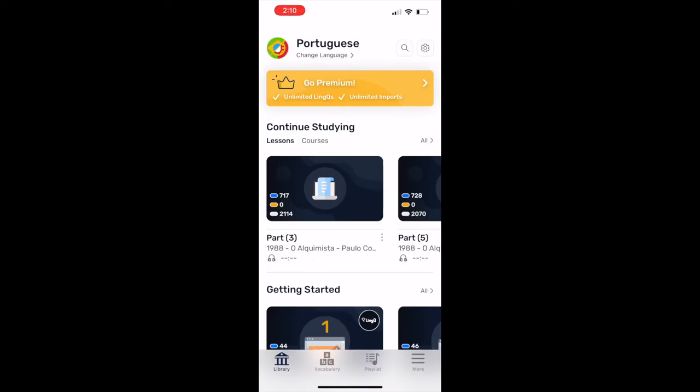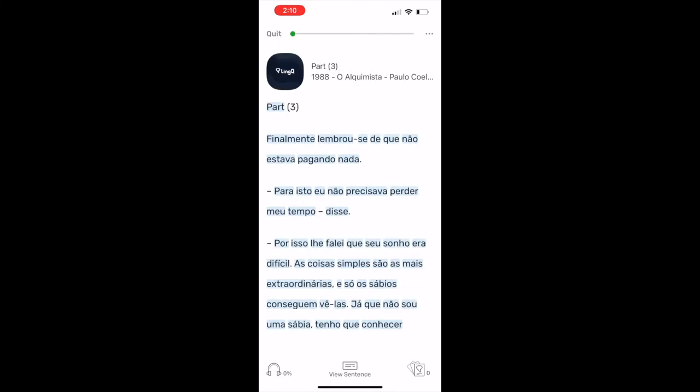And once imported, you can also read your ebook on your LingQ mobile app, so you can learn and have fun wherever you are.